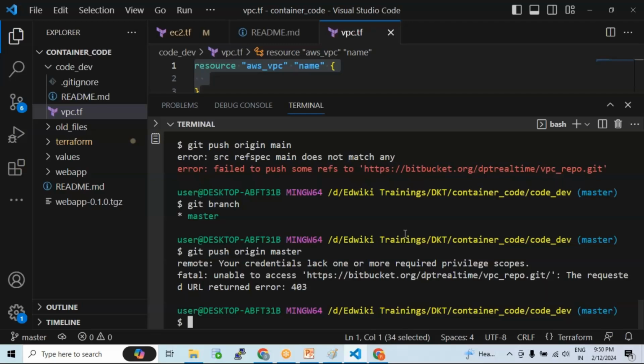I don't know, lot of changes, lot of mess today. That's okay. It is telling that, hey, you can't push the changes to the master because you are not authenticated. It's just asking for the credentials. Obviously, because the repository that I created is the private repository, you must be supplying the credentials to authenticate before you are pushing the code.